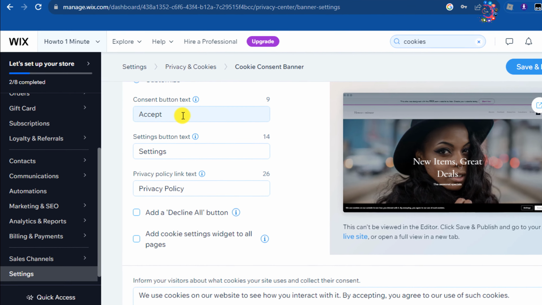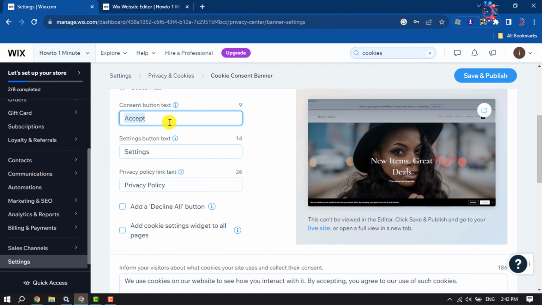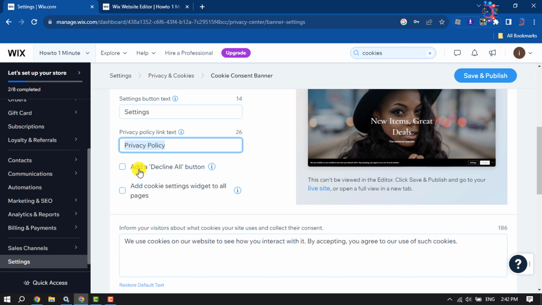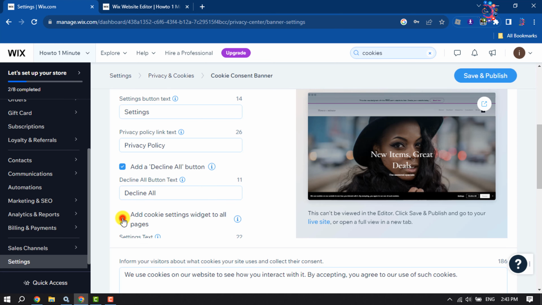And consent button text, you can change consent button text from here. Settings button text, you can change from here. Privacy policy link text, you can change from here. You can add a decline all button from here. You can change the button name. And you can add cookie settings widget to all pages from here.